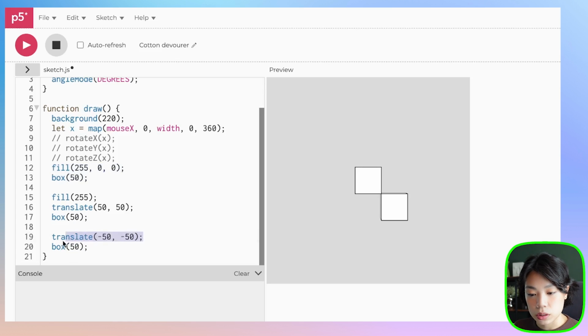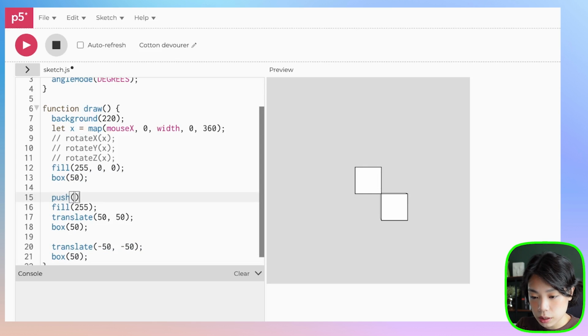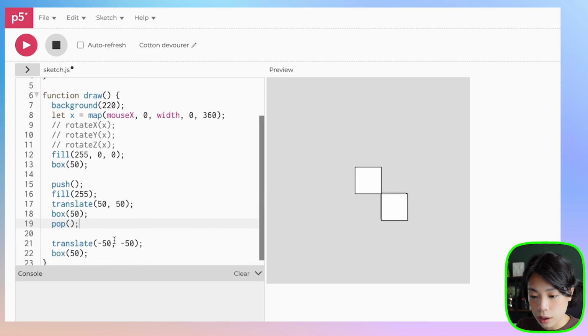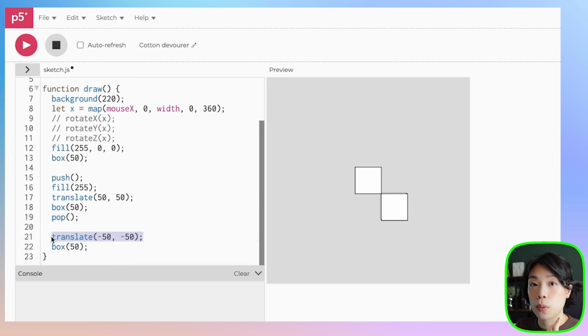But actually what we want to do is translate this box from the original point. So we want to use the push function here and then the pop function here, such that before we call this translate function, we go back to the original setting, which is the origin at the center of the canvas. So if we click run, now we have this third box here.